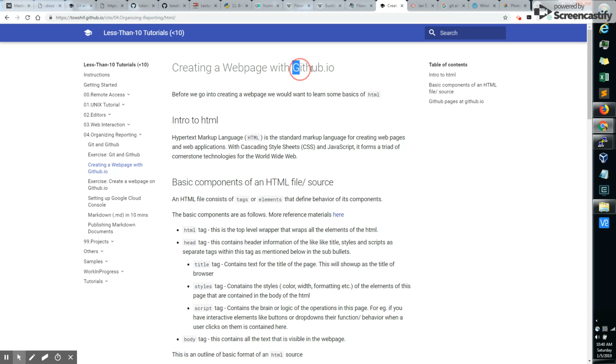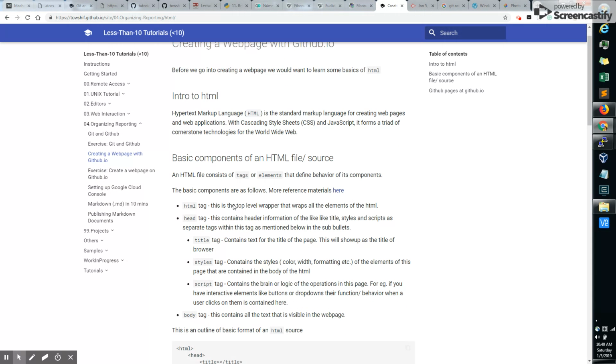GitHub.io is basically an online service that lets you host pages directly from your GitHub repositories. So this is very interesting because you can maintain your code versions in your GitHub repository as well as host it directly on this section of GitHub called github.io. So before going to that, we're going to learn about basic HTML.